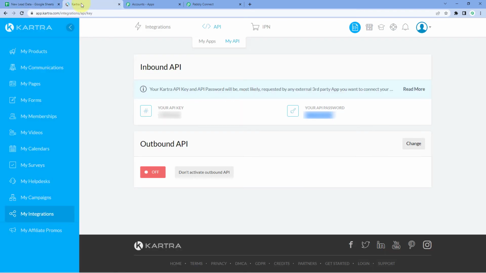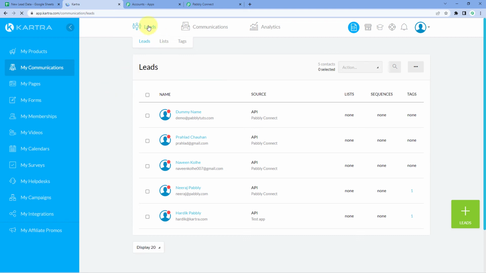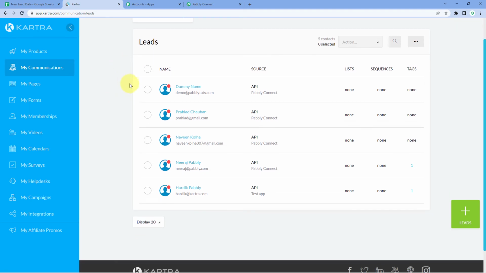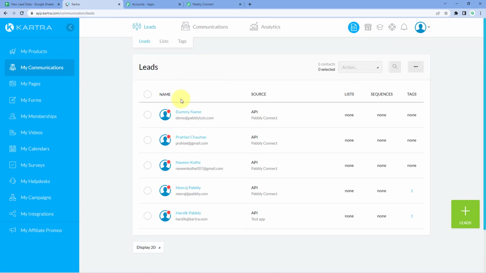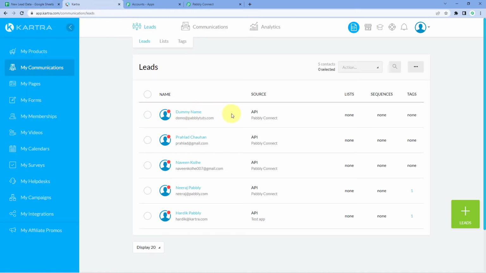Let's check it. We'll go to Kartra, we will go to My Memberships. We will go to My Communications. And at this communications page, we can see leads over here. And we can see that dummy name, the same lead whose details we have added in our Google Sheet is now successfully automatically added as a new lead in Kartra, which means the automation which we have created in this video is working perfectly fine.